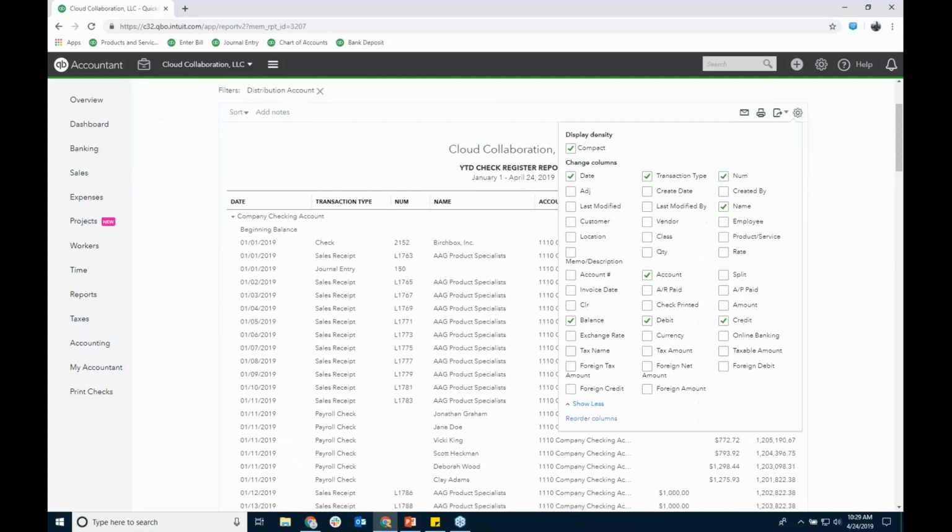Now, I know we often default to amount and balance, right, for a detail report. You're drilling down on a P&L, and it's just going to show amount balance. Well, here's where you would check off debit and credit, right? And you can uncheck amount and balance, and then you would just have the debits and the credits.